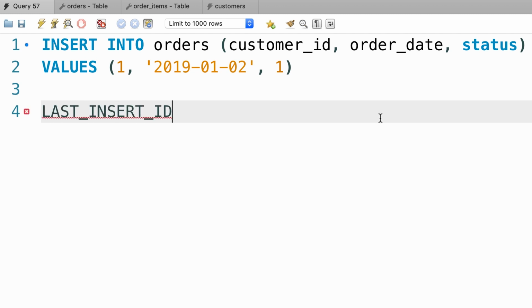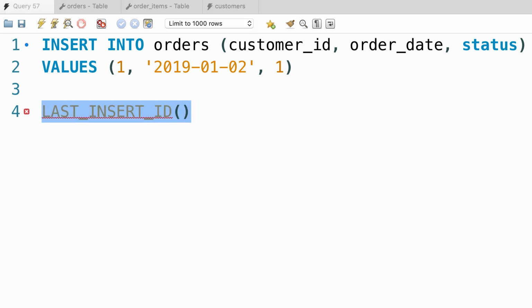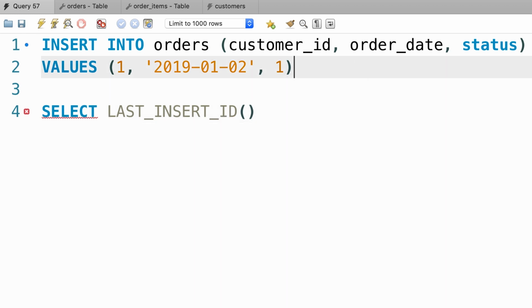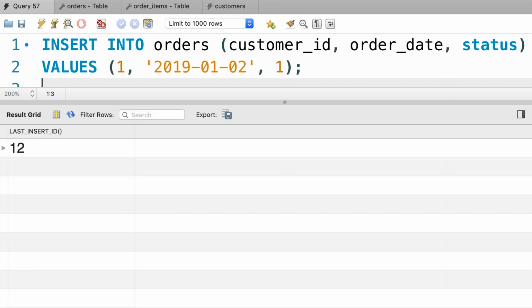We can call or execute this function by adding parentheses here, and this will return the ID that MySQL generates when we insert a new row. So before going any further, let's just select this and make sure we get the right result. Now we have a syntax error here because we didn't terminate the first statement with a semicolon. All right, now let's execute this query. All right, so the ID of the new order is 12.